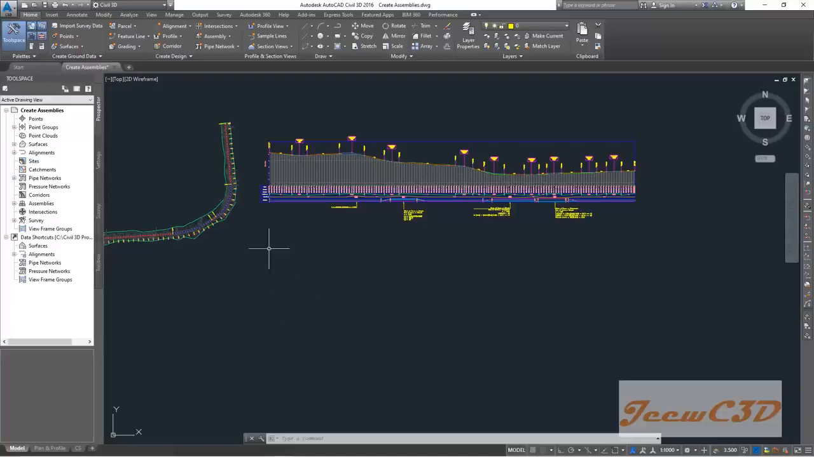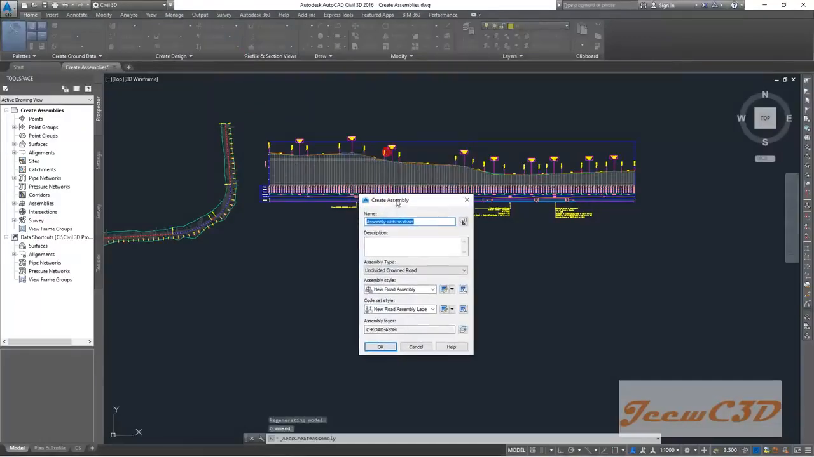So what we are going to do is create a typical cross section for this road project. To do that, you go to the Home tab, then go to Assembly here, click that drop down, go to Create Assembly, and type the name here, both side drain. Then you don't change anything. You can type some descriptions here instead. I'm not typing here. I will click OK.